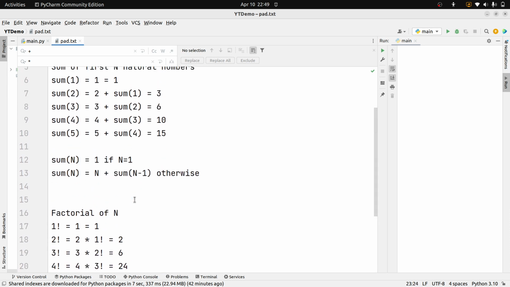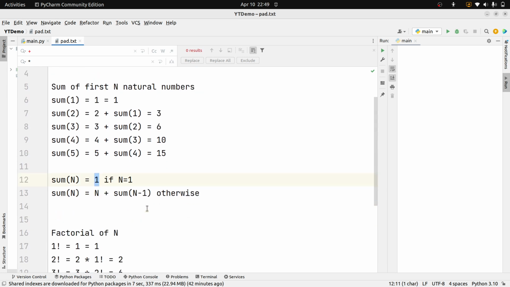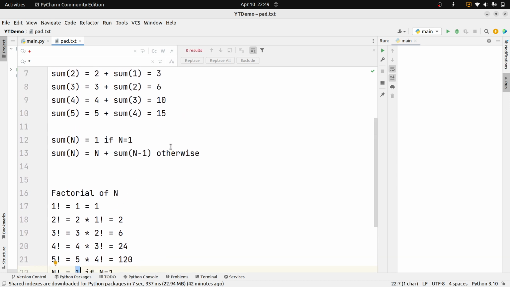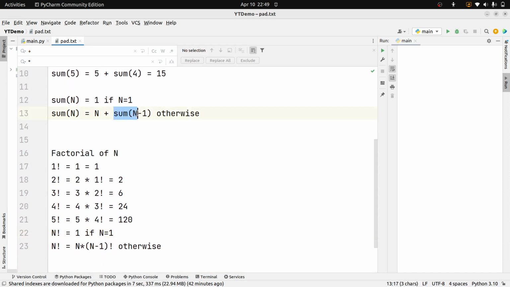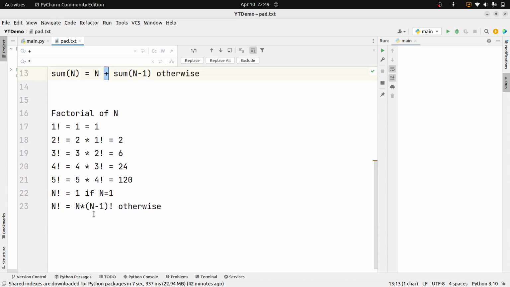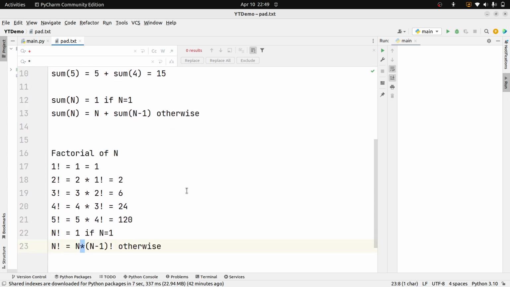Okay, so we got that one. We got a base problem: if n is 1, the result is 1. Next is a sub problem. Sum of n minus 1 is a sub problem, and here also n minus 1 factorial is a sub problem. Addition is the combining technique, combining the results. In the factorial case it is multiplication.